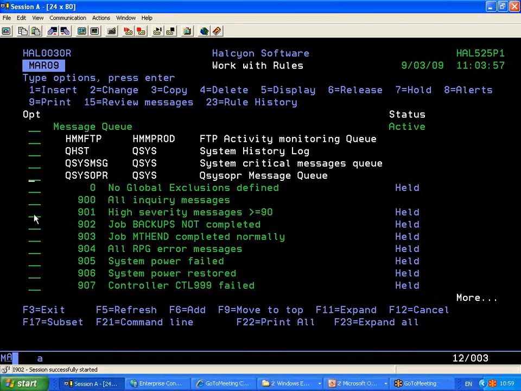By simply doing a 6 to release these, for example, I've already done it against all inquiry messages. I'll do the same here. Backup's not completed. I can go for high severity messages. Okay, by simply releasing those, they go from held to released, or active I should say. I'm now automatically monitored for all inquiry messages and any high severity messages of severity 90 or above. And I'm also looking for a job called backups not completed. Now, I'm already monitoring for those straight away.